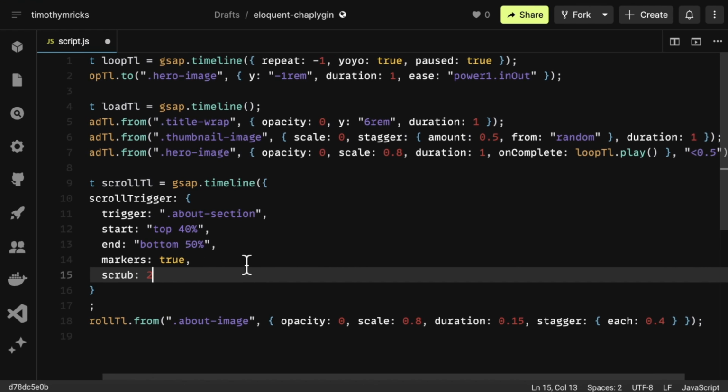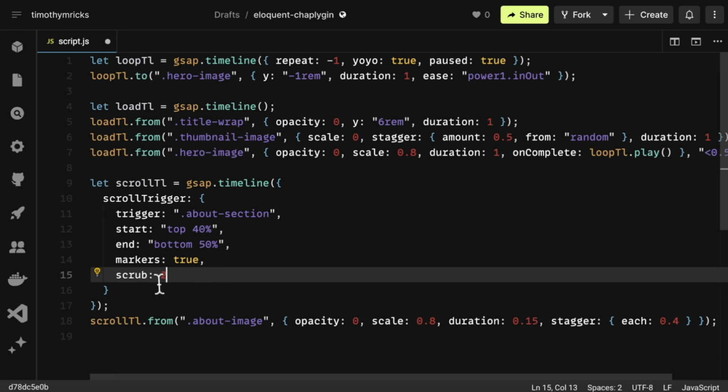That means if we abruptly stop scrolling, it'll take about 2 seconds for the animation to catch up to our scroll bar. The higher the number, the more smooth this can feel. Instead of scrub, we could also add toggle actions. This means when we scroll into view of our section, our animation will play at this duration instead of scrubbing it. For toggle actions, there's 4 points we can consider.